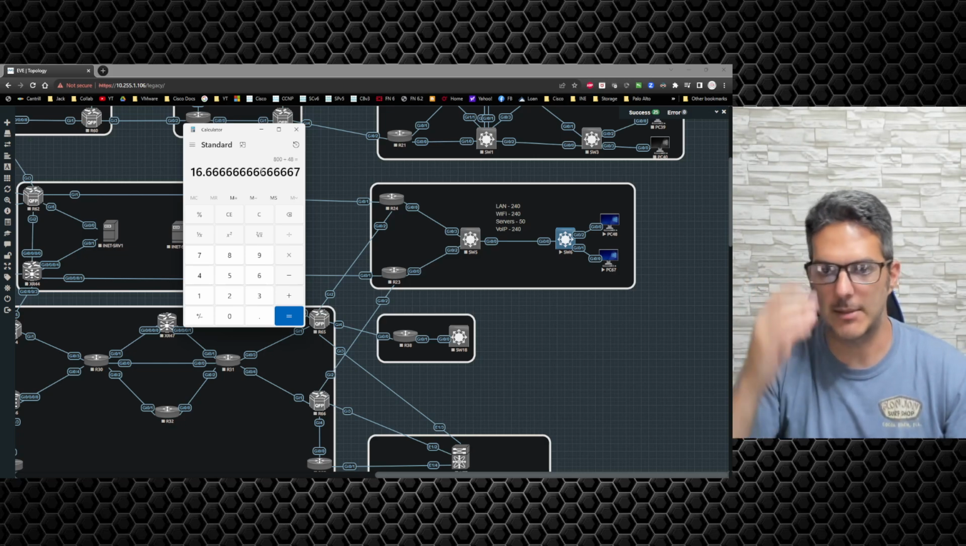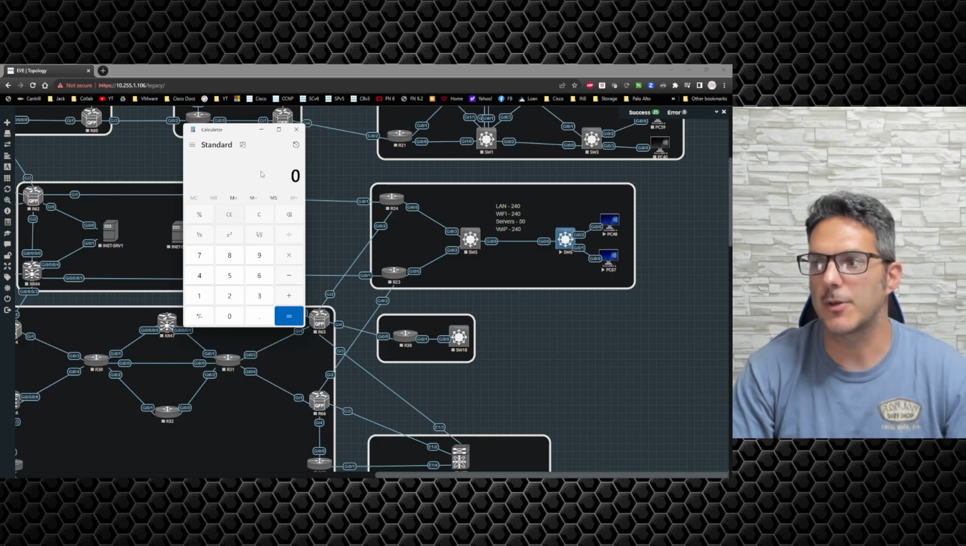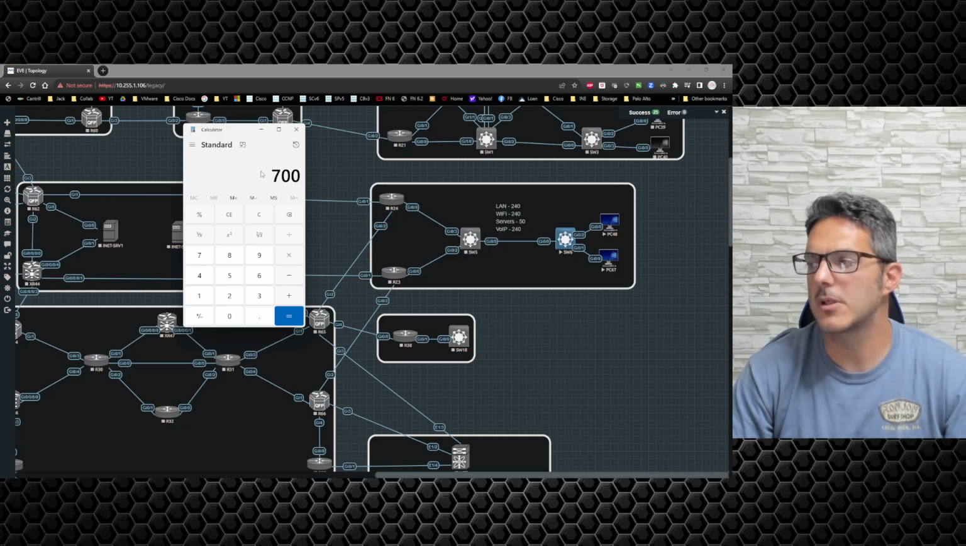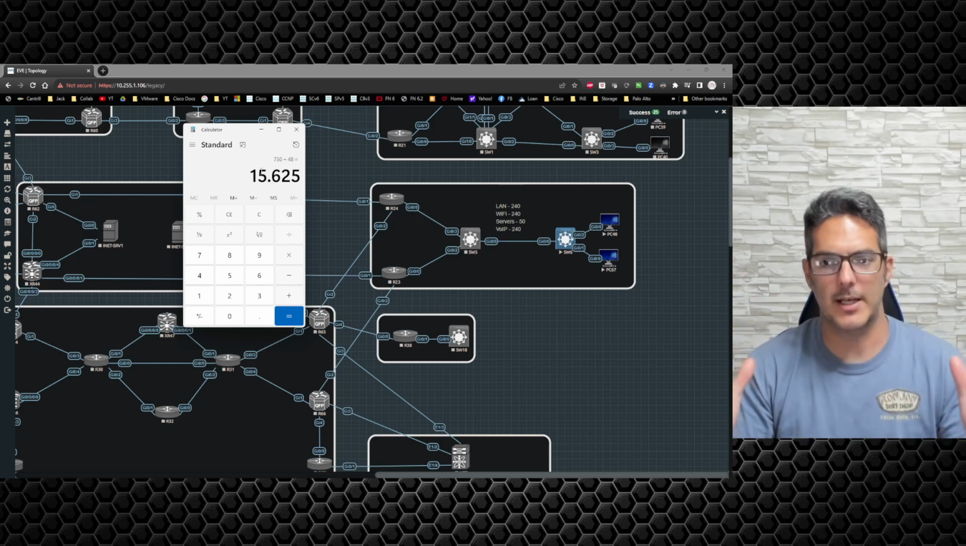Now, are they all going to be the same type? Probably not. So for the sake of argument, I'm going to say about 750 of those ports divided by 48, that'll give me 15 switches. So how would you break that up?